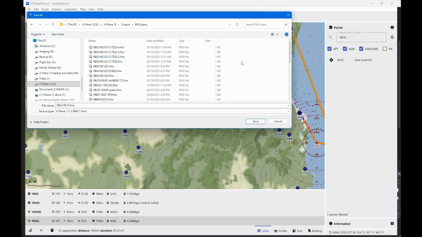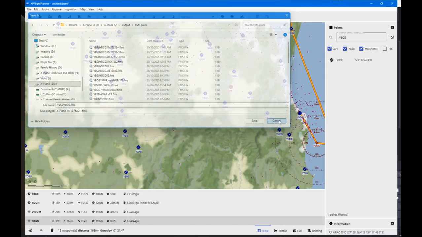Now I've already saved this plan, and how I number them is, you see I've got YBSU, YBCG, runway 31, C172, runway 32, and this is my fourth plan of that. So I know that's the plan that I'm using because that's the one I've currently used. So that's how I save it. I know it's the runway, the aircraft, and the runway. So I'll just cancel that because I've already got it there.